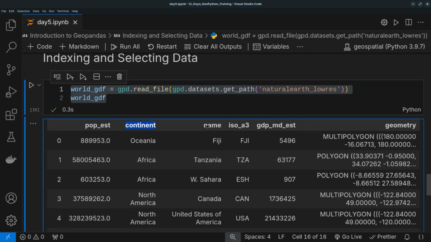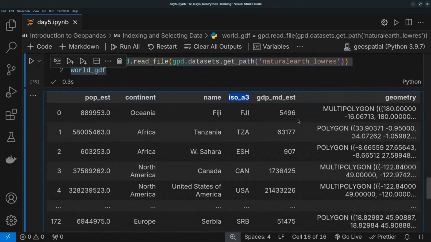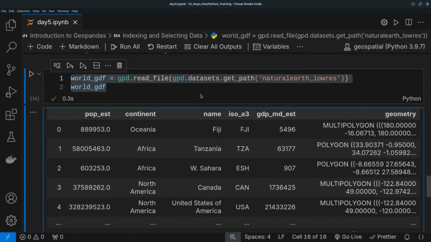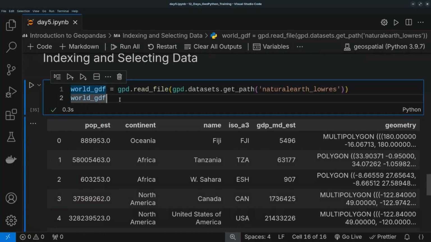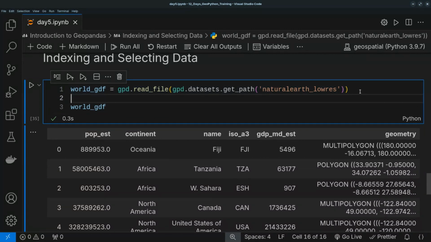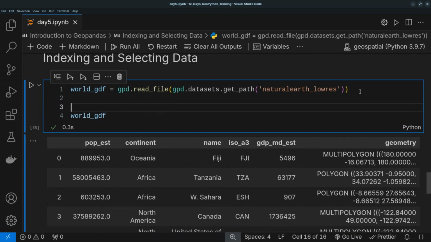It can tell you the continent, the name of the country, and I think these are ISO something. I don't really know what they are, but these three are of great importance to me: the population estimate, the continent, and the name. So let's just say that we want to only fetch, and we are working with population estimate. So we want to only fetch the population estimate. So we can come here like, so pop estimate, set that one to be equal to world.